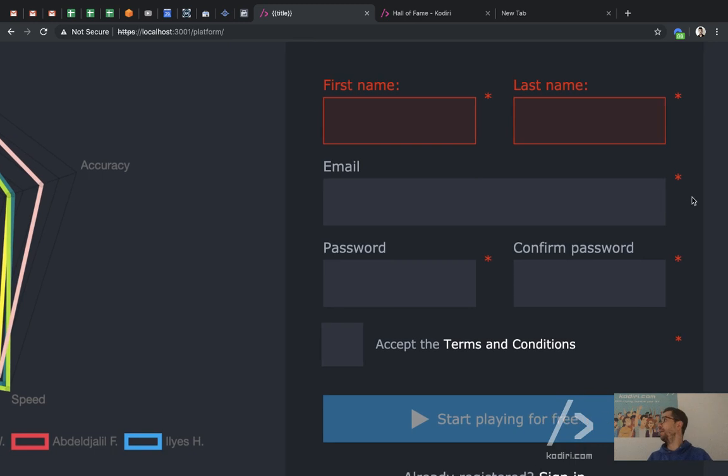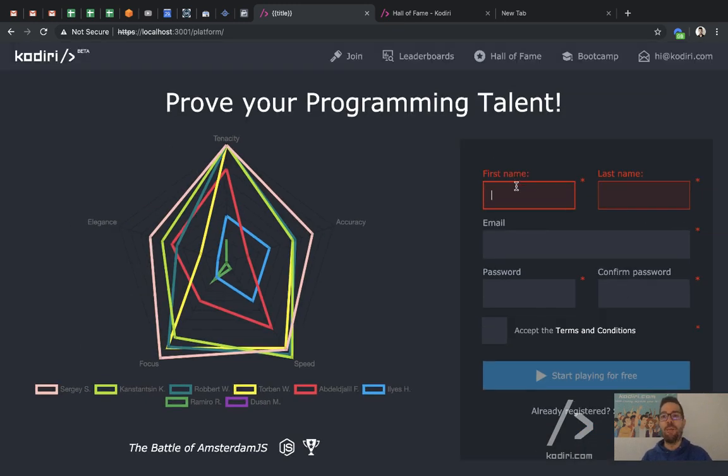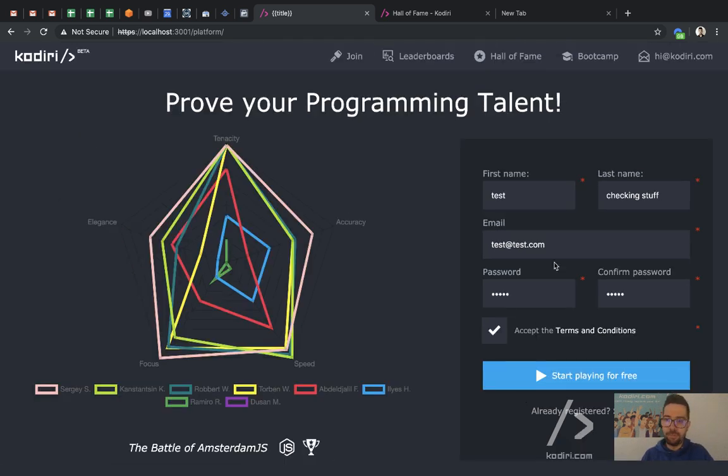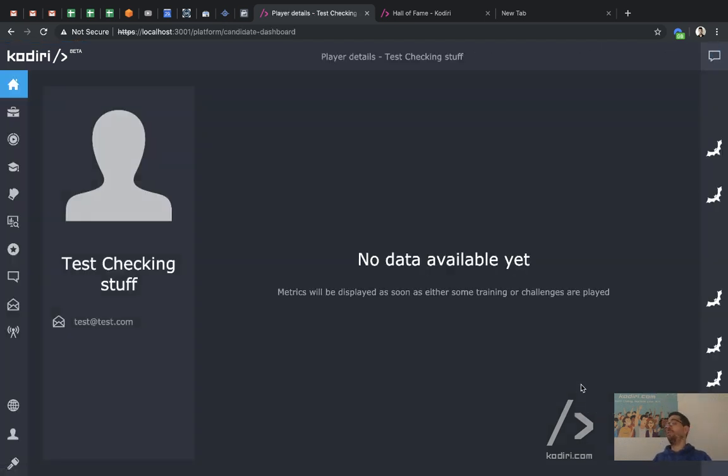So let's do something, guys. Let's sign up. This is my local environment, so I'll attack a fake database, if you accept the expression. I create a user called test, with the email test@test.com, and the password will be hello, and hello again. I'll sign up. So I'm now a new user in the Codiri platform.